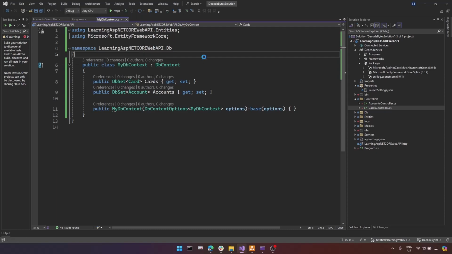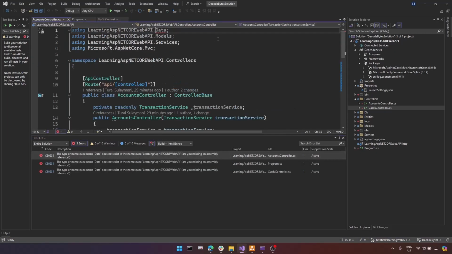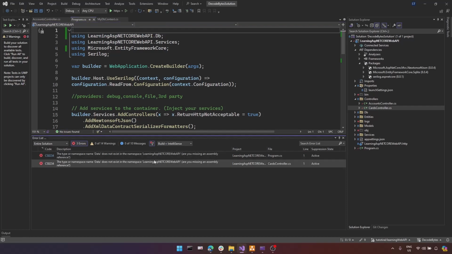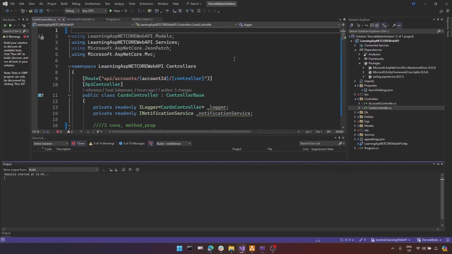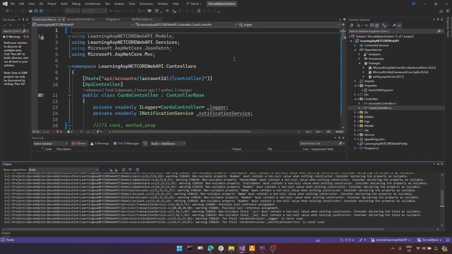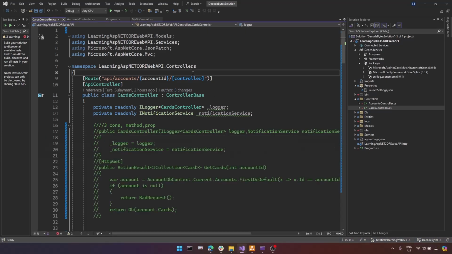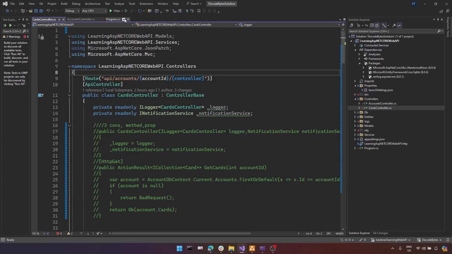Great. Now we have our DbContext. Let's just build, rebuild, and see if everything is working or not. So we have two issues here. Let's remove unused namespaces like this, and this one also. Great. Now let's build, rebuild, and that should be okay. Cool. Now everything is working. What we just need to do is see if everything is properly working or not.